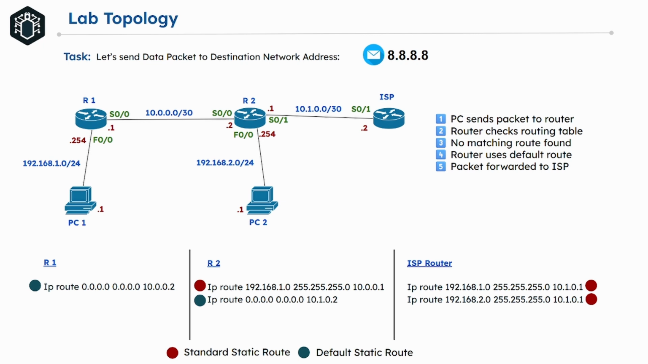This is exactly why default routes are so important. They allow routers to handle traffic for the networks that are not explicitly listed in the routing table. In the next section, we will jump into the lab where we will configure the default static route on these routers and verify how traffic flows from our internal network to the internet.